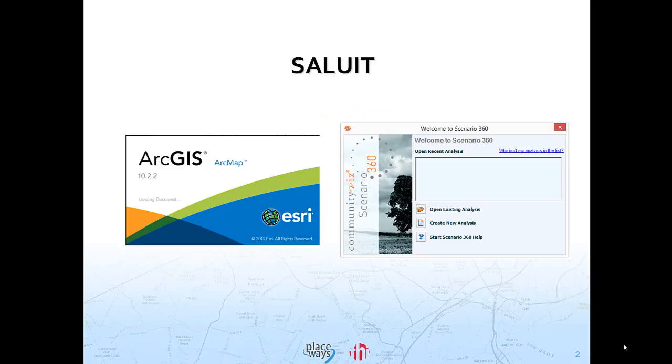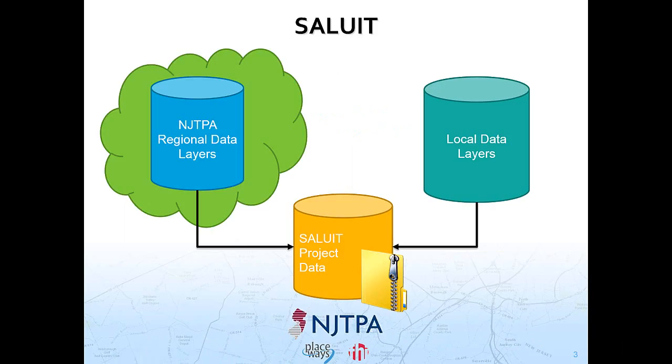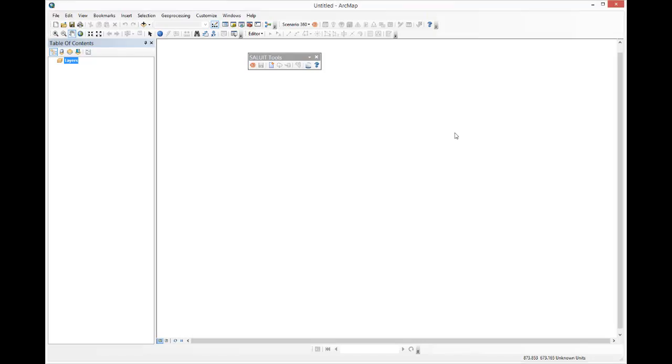Any user can create a project by choosing a site and surrounding study area. SALUIT then builds a CommunityViz project file, including data stored from a regional database clipped to the project area extents. A user may also choose to add local data or supersede regional data with local sources. Once you've installed the SALUIT add-on, you are ready to create a new project.